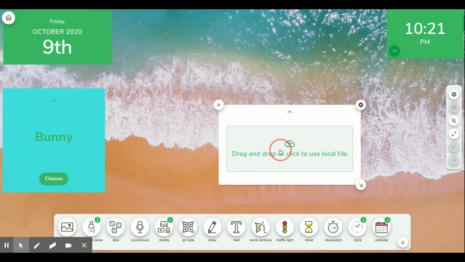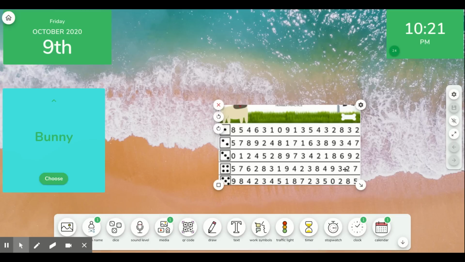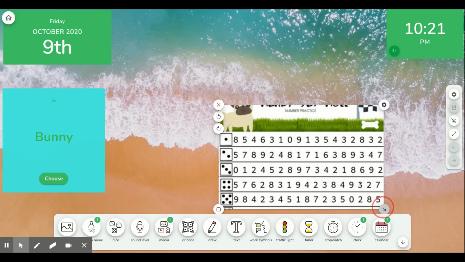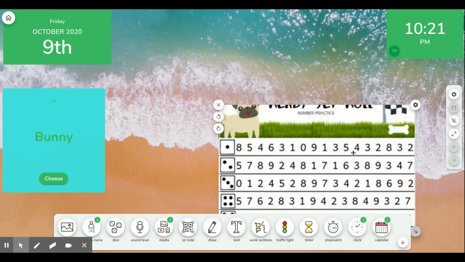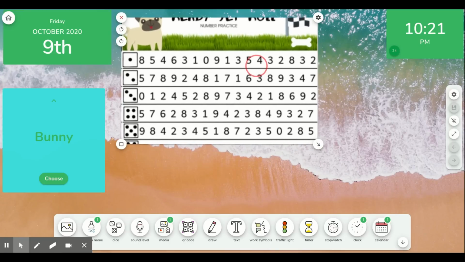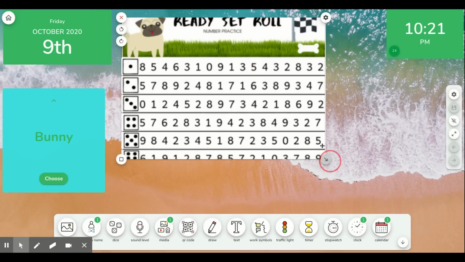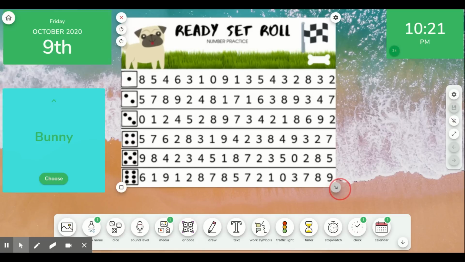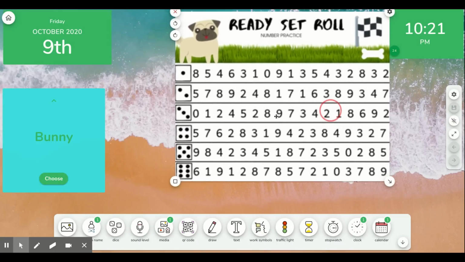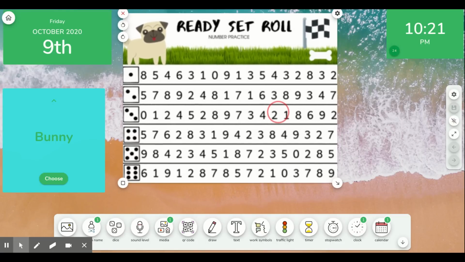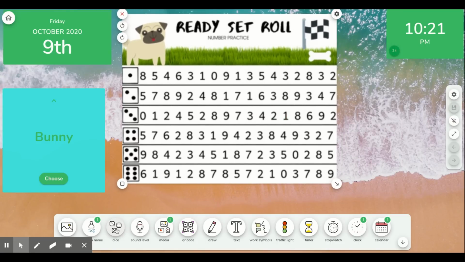And I'm going to go ahead and grab one from my computer. This image has to do with kind of like a worksheet that is a little more interactive. So I'm going to go ahead and make this bigger. This is just a number fluency worksheet called Ready, Set, Roll. And I can use this alongside another feature on Classroom Screen here that is called Dice.